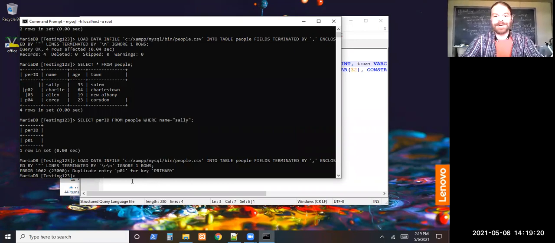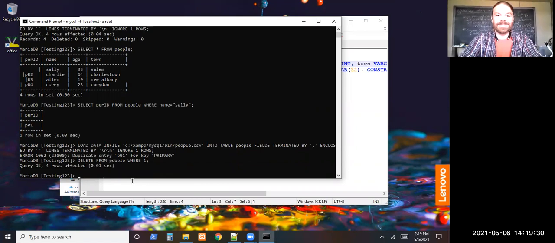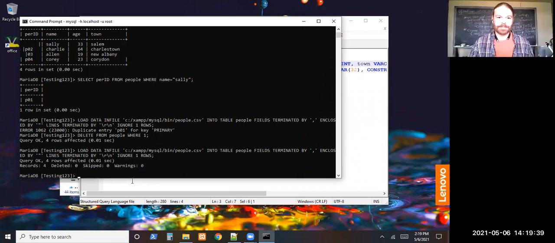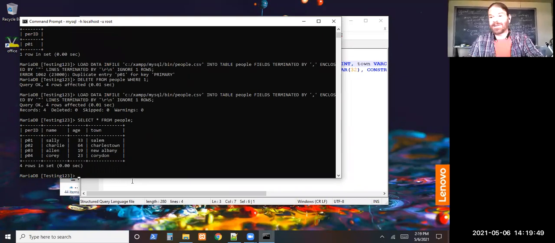Oh, whoops, duplicate data. Let me drop that first. Delete from people where everything is true. Okay, so it's all gone now. Now scroll up to that last query and run that again. So it inserted it, and this time it should be formatted better. Select all from people. Now it looks normal. And then we can load in our other data the same way.